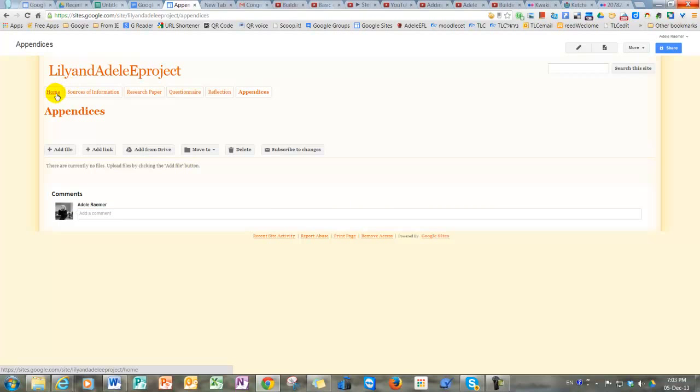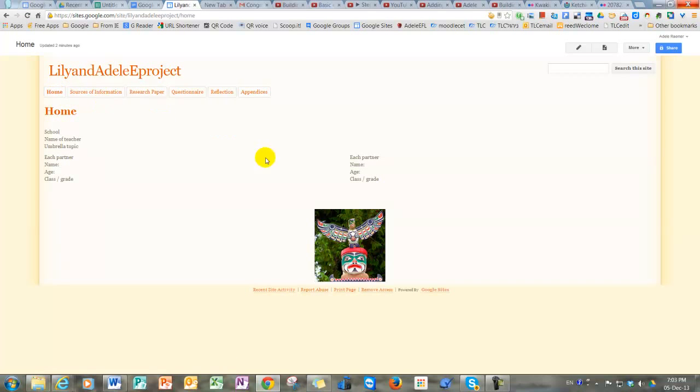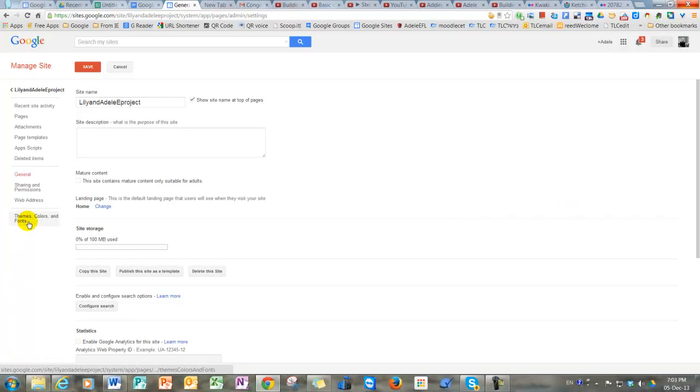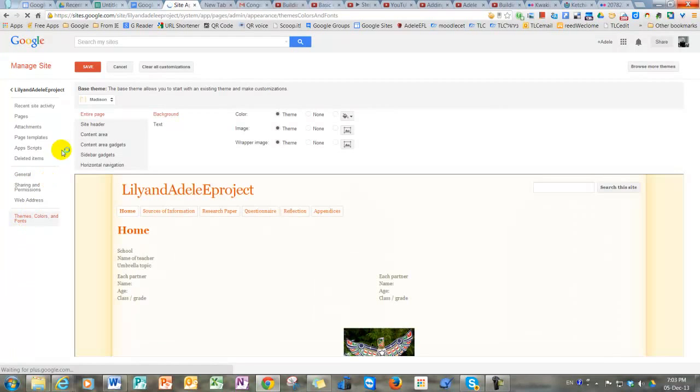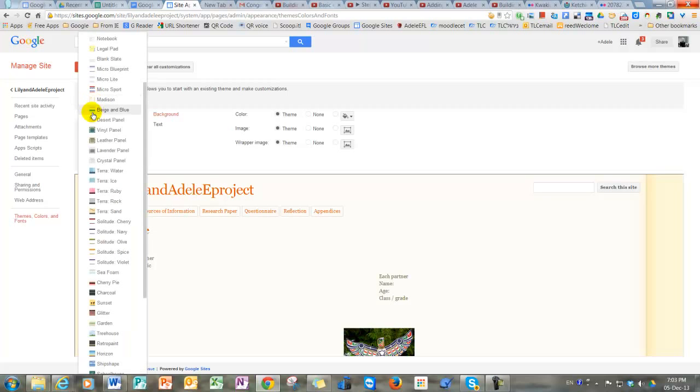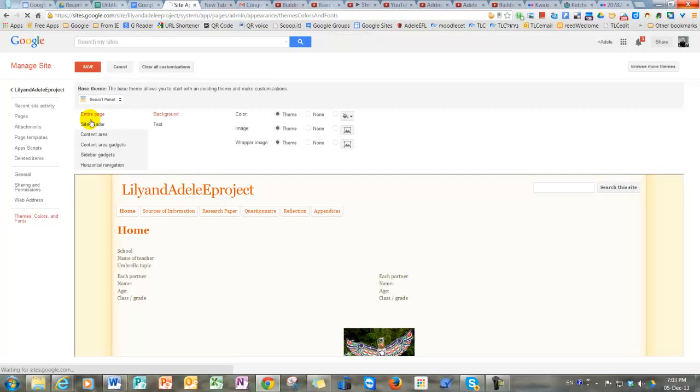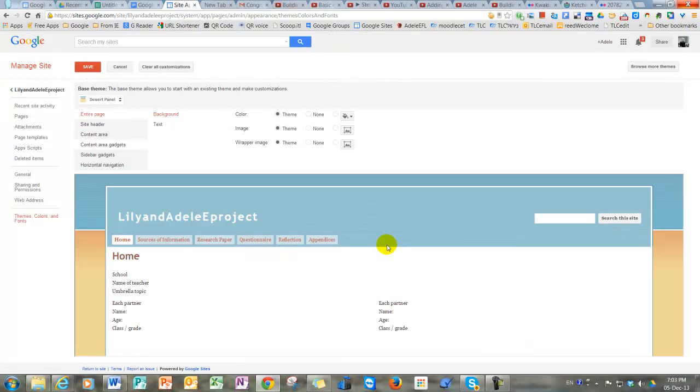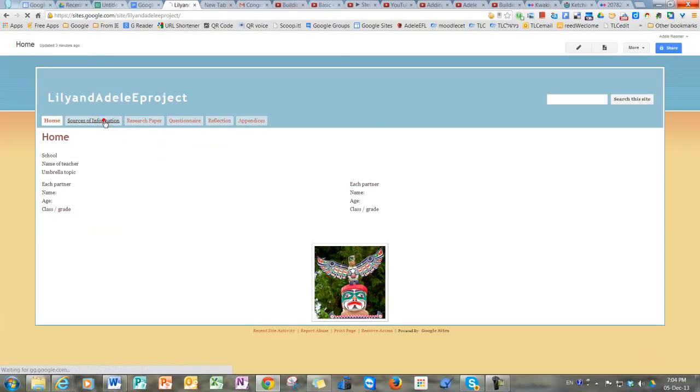The last thing I'm going to look at with you is adding a theme. I want to make it a little bit more lively. So I'm going to go to More, Manage Site, Themes, Colors, and Fonts, and I'm going to click on a different theme. I think Desert Panel is nice. Okay, that's my preview. I like that. I'm going to save it. It changes all of my web pages, all of the pages on the site, to this theme.